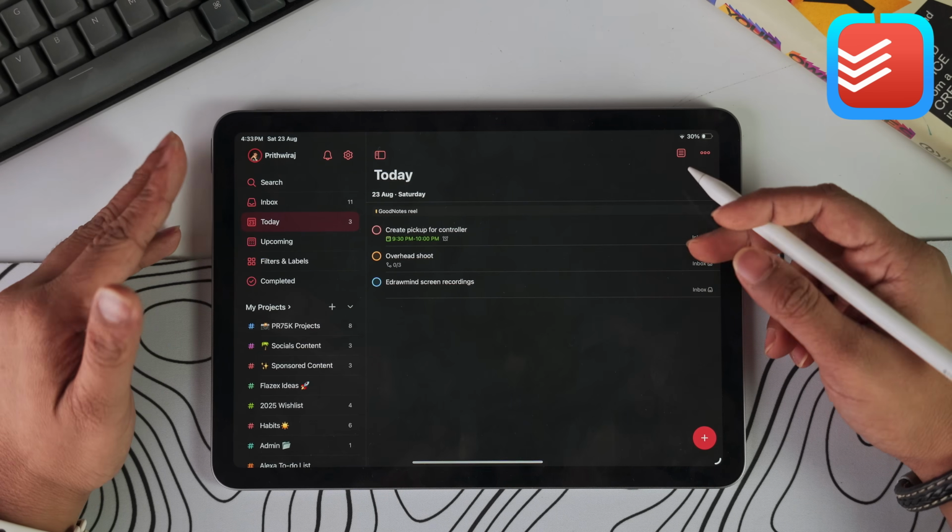If you have been following my channel for a while, then you know I have been still using the free version of Todoist, but finally I've upgraded to the paid version solely because of the calendar integration. Now we can do proper time blocking right here in Todoist.